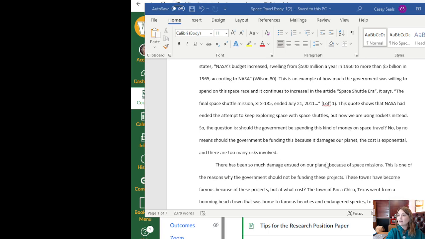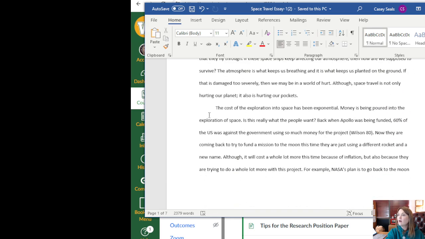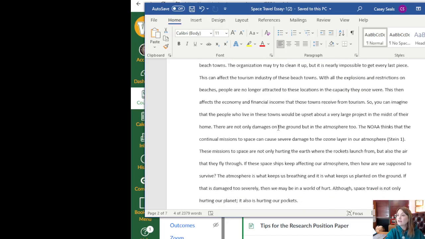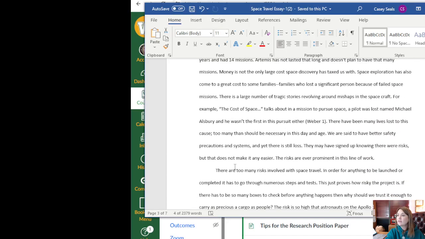So if you look down here, this should be about damaging the planet. So I'm going to go through and we're going to look at the organization. The next paragraph should be cost. The next one, let's just go down and look at the topic sentence, risks. If we go back up, that's what the thesis says is about risks.